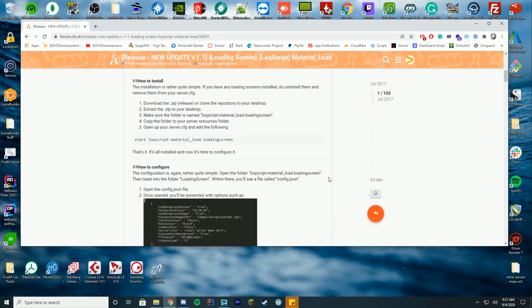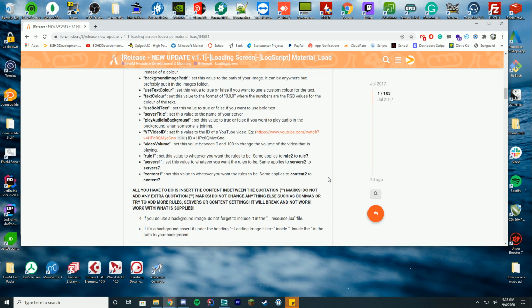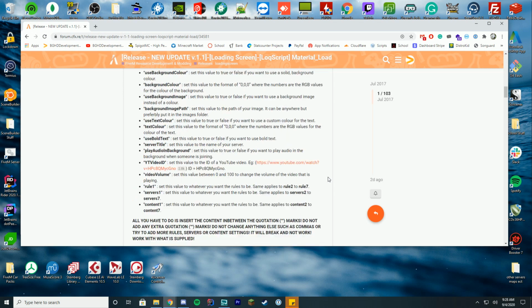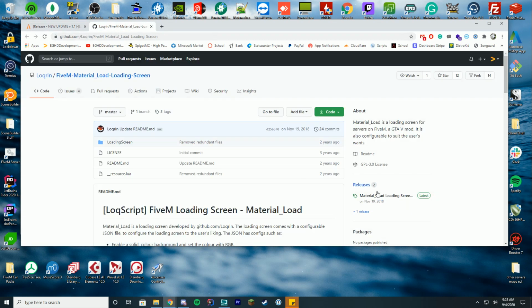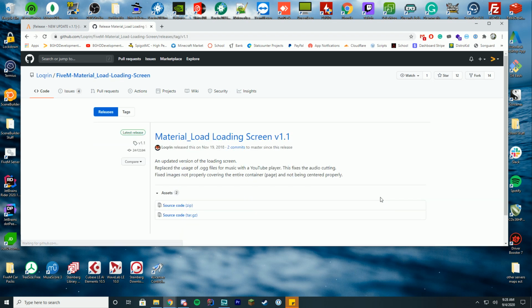So what you're going to do is we're just going to go ahead and download it first of all. To get the download, we're just going to go up to the GitHub page up here. And then it will open a new page here, and you'll go over to where it says releases on the right hand side and just click the latest release and download the source code zip. This will just download the loading screen itself.